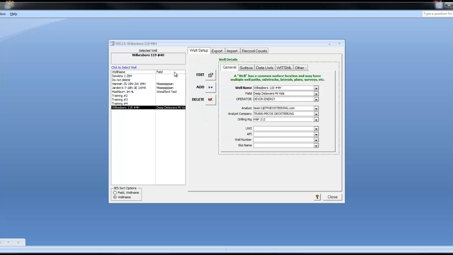The Wells screen is where we maintain and create wells. We can add a well, we can delete a well, and we can edit a well from within this screen. Basically, all you need to do to create a well is simply hit the Add button. And then we'll type in the name of the well, and that's basically all you really have to have inside of SES. In a later version of this training, we will actually go through and do all of these, but right now I just want to make you aware of what's available.